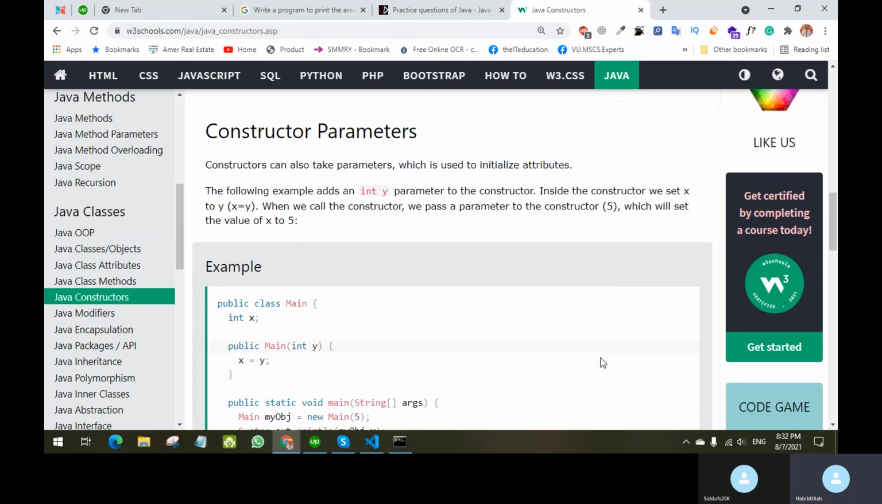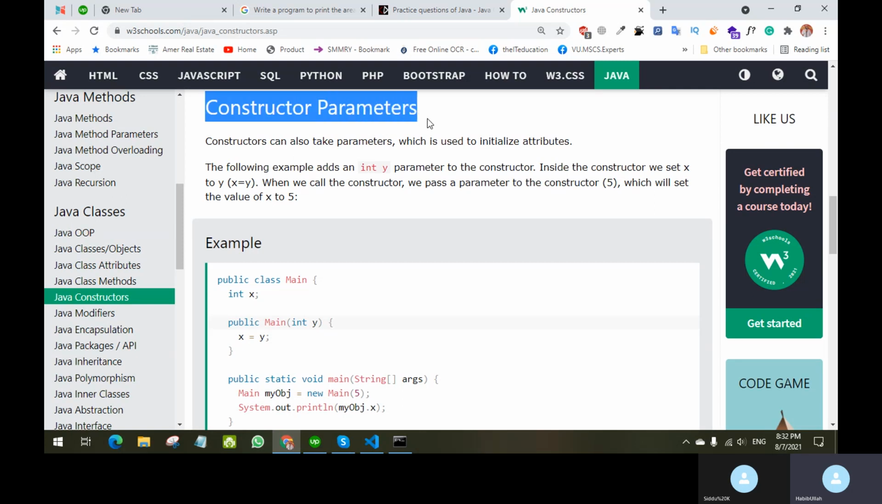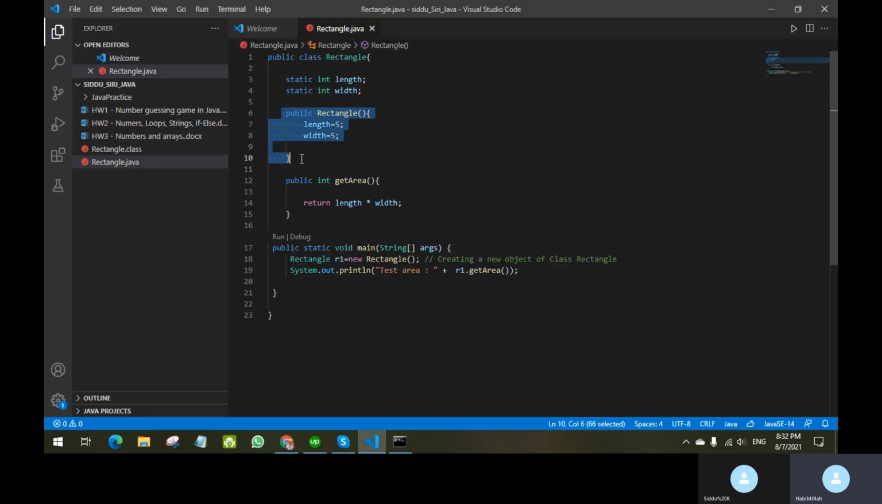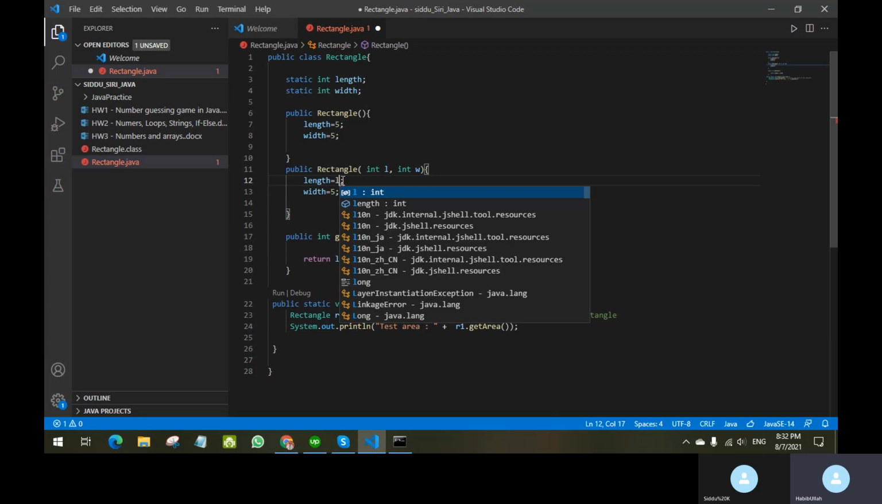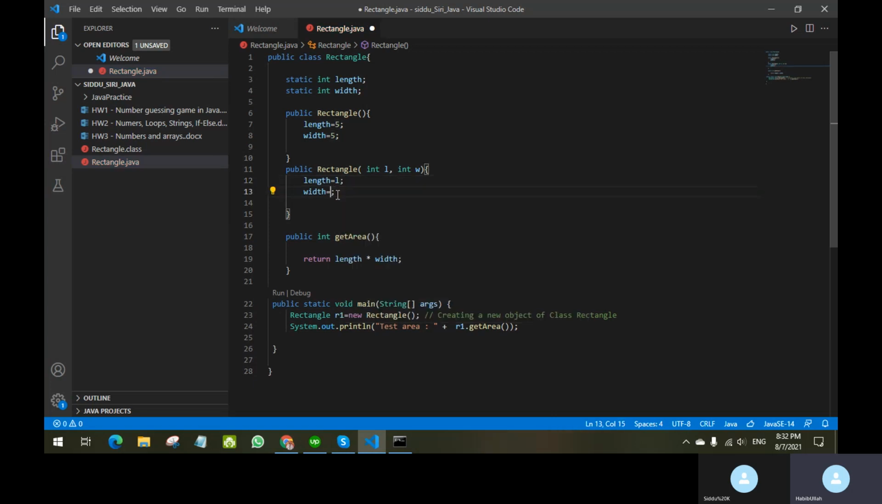Now we will try to make a constructor with parameters. Here I will copy this constructor and paste it, and here I provide int L, comma, int W. I am providing two parameters, and when this constructor is called, the L value will be sent to the length and the W value will be sent to the width. Now we have two constructors. This constructor will run when an object is created with no parameter. Look here, I have created an object and did not pass any parameter, so this constructor will be called.